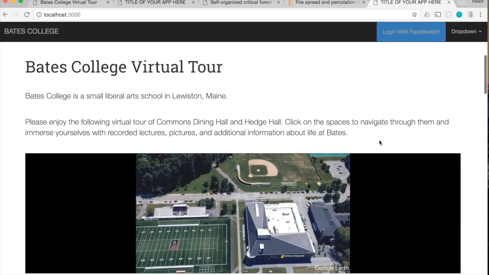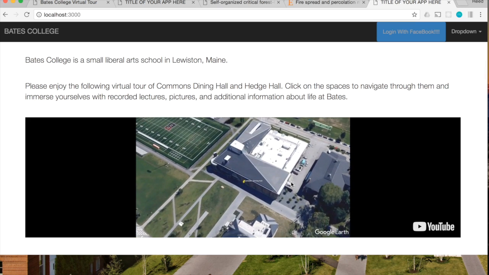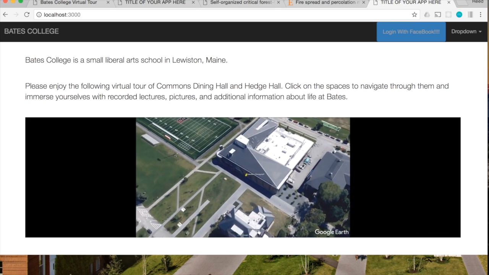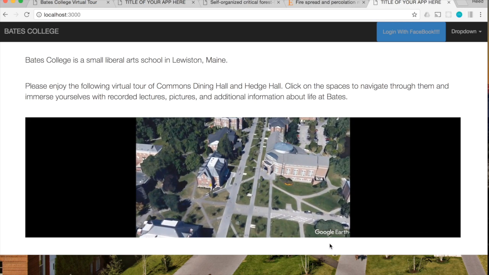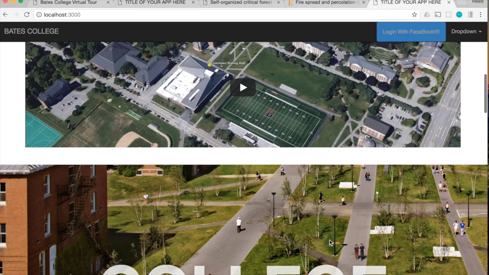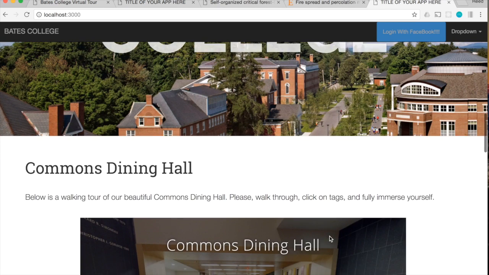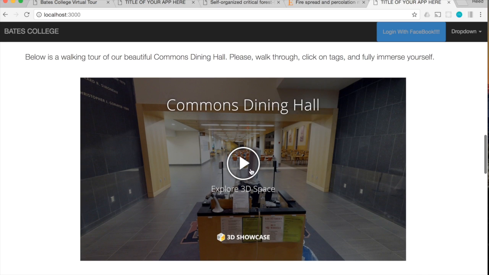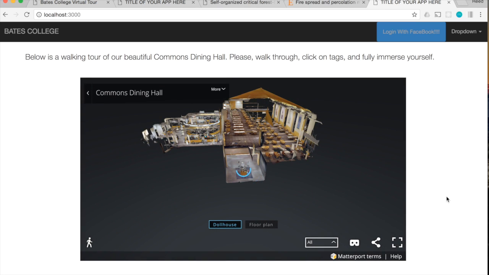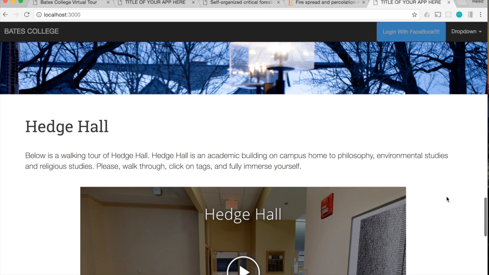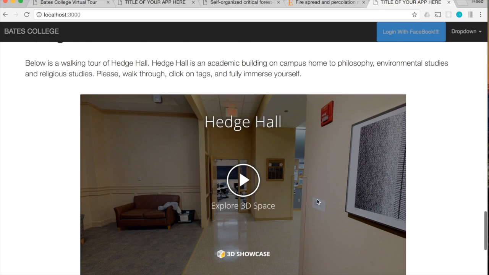So as you scroll, we get to our Google Earth movie, which takes us from Commons to Hedge Hall. And then as we continue to scroll, we get to some of the Matterport spaces that I've embedded using iframe tags. And if we continue to Hedge Hall, the same thing applies.